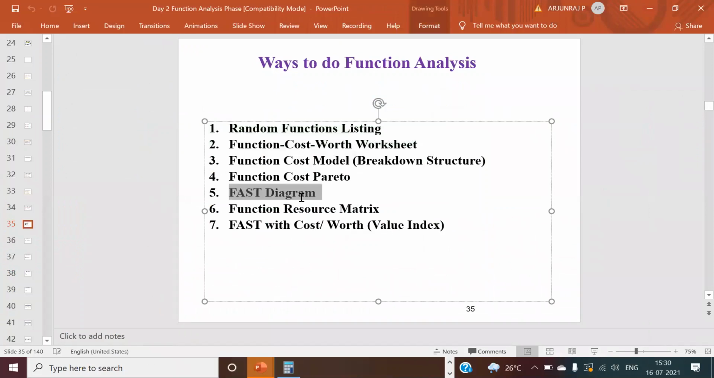The next important thing is the FAST diagram, called Function Analysis Systematic Technique diagram. This also I will explain to you tomorrow. We have to use the logic: how logic, why logic, when logic. Those things we are going to see tomorrow. And then this is what we have seen now, the value index. These are the things that will be part of function analysis. And the next one is going to be the resource matrix.